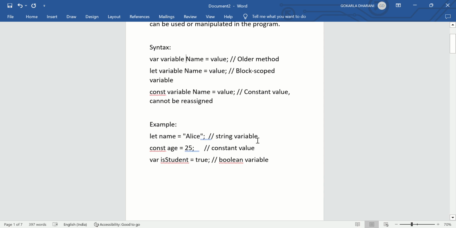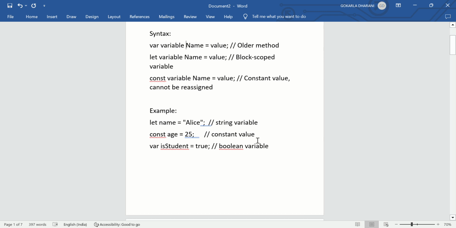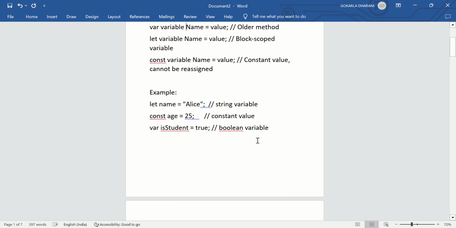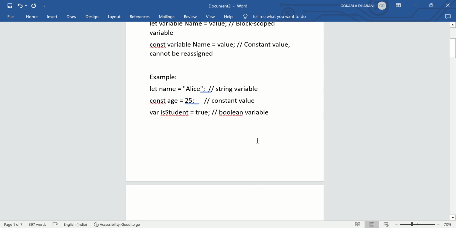So for example we take let name equal to ls. Here we used the let keyword and name is the variable name and ls is the string value, so we have kept it under the apostrophes, so it is a string variable. And const, for the next one we used the const keyword, so the 25 cannot be reassigned, the age is fixed to 25. Then we used student equal to true, which is a boolean variable.